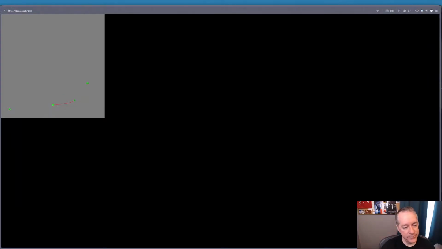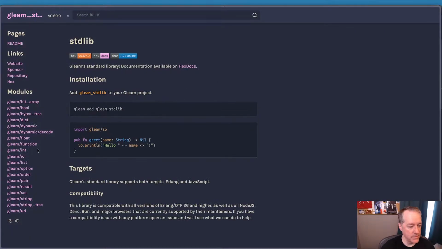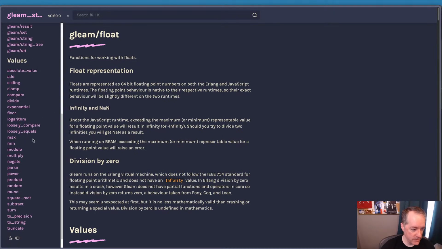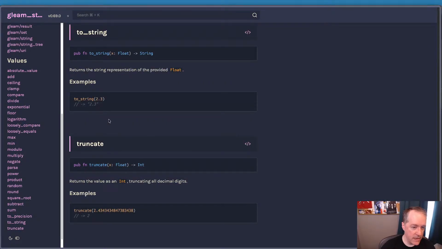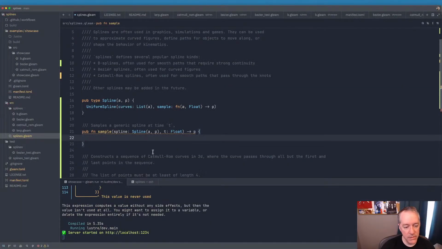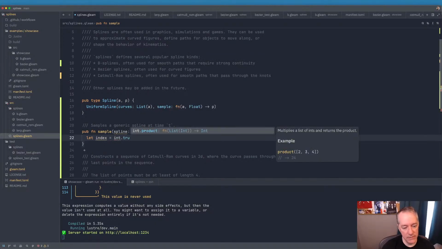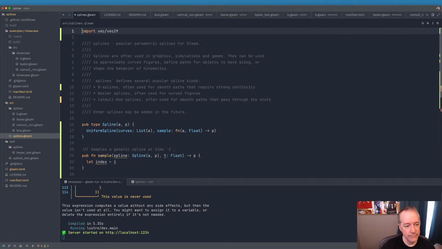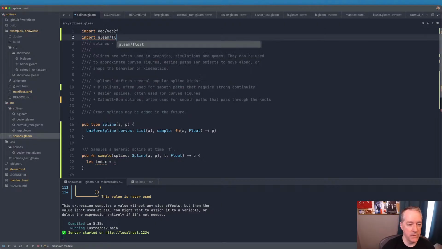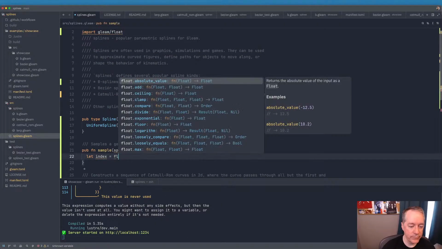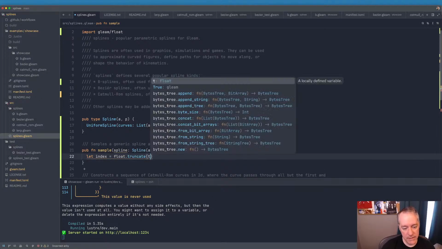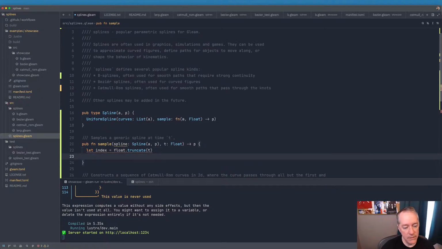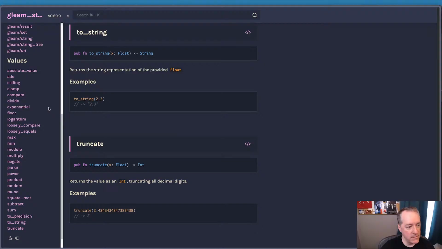So let's go back here to the standard lib, and I think there should be a function. Truncate gives you an int. Okay, so we're going to say index is int.truncate. Import Gleam int, except it's float. Derp. Truncate t.